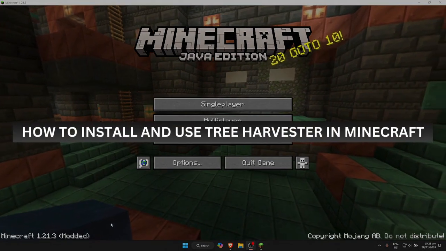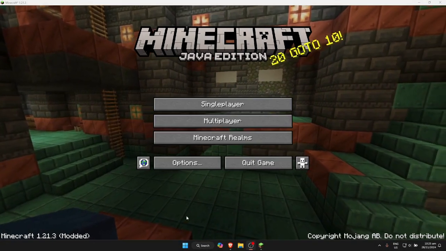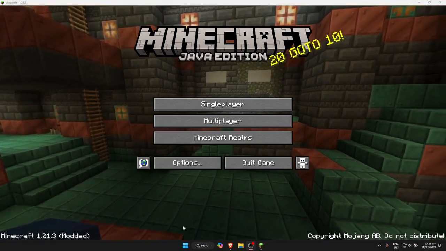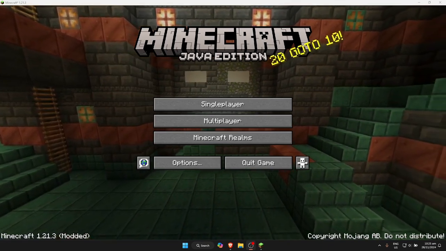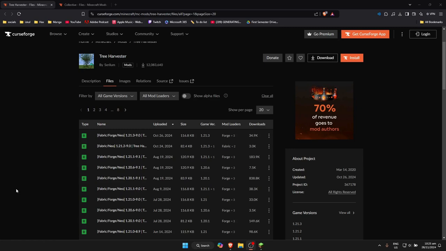How to install and use Tree Harvester in Minecraft. So first, what you will need to do is just go to the link that I will put in the description below. So there will be two links. Just simply click on those two. After that, it will bring you right here where you need to download the Tree Harvester mod.